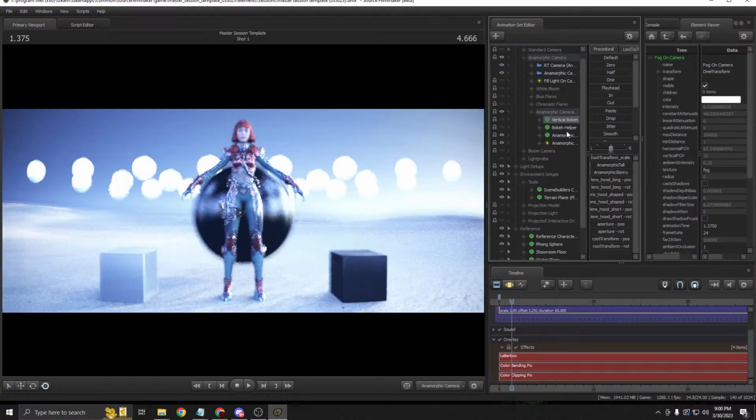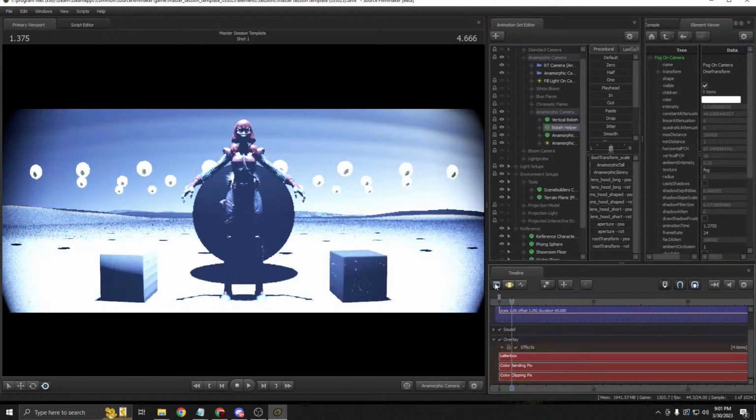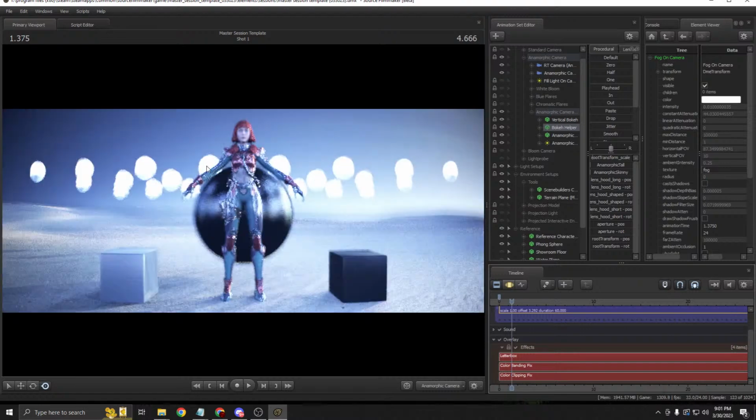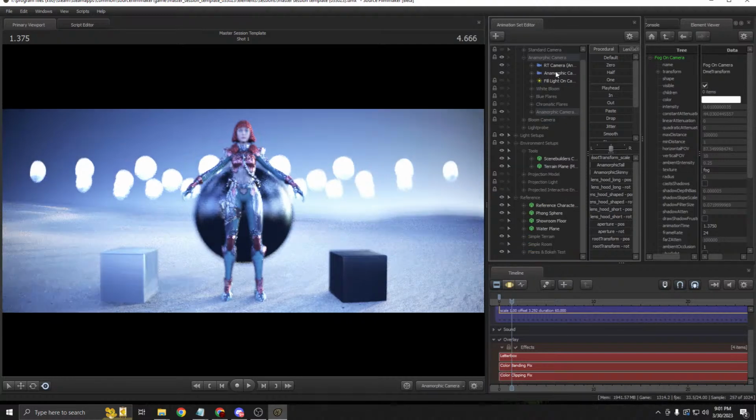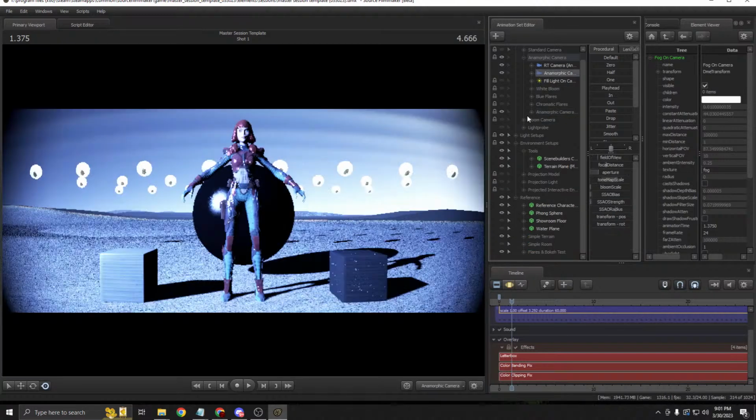And then with the bokeh helper tool and the vertical bokeh tool, that'll turn those spheres into vertical bokehs. If you're wondering why there are two different tools to do that, it's a little complicated. Basically, it has to do with resolution and some other stuff. But anyway, all those things work together to give you this vertical bokeh. So yeah, the anamorphic camera supports that.